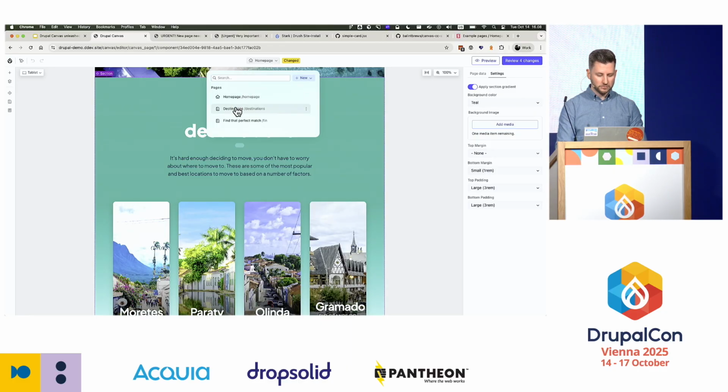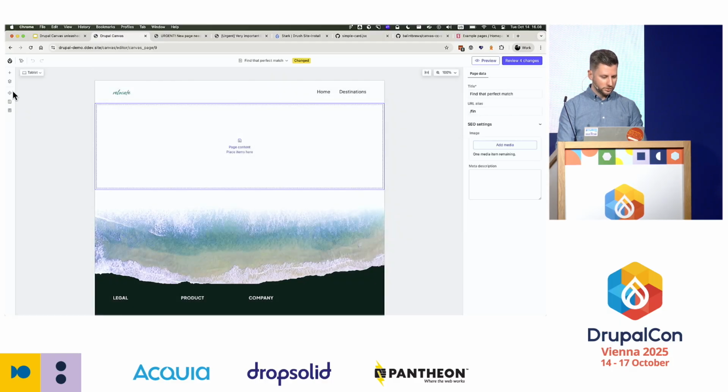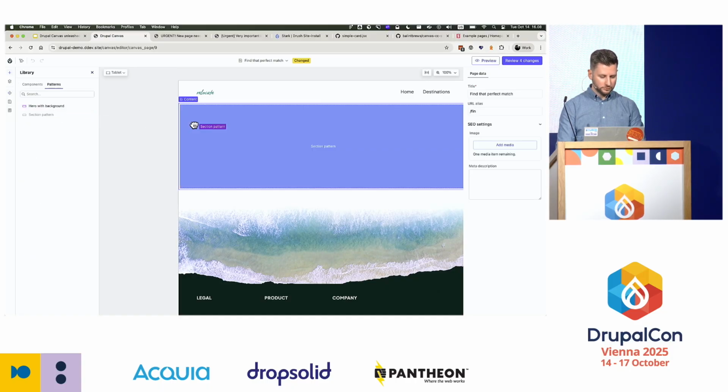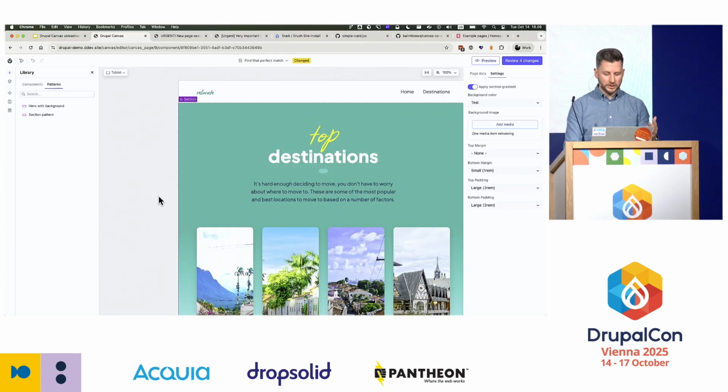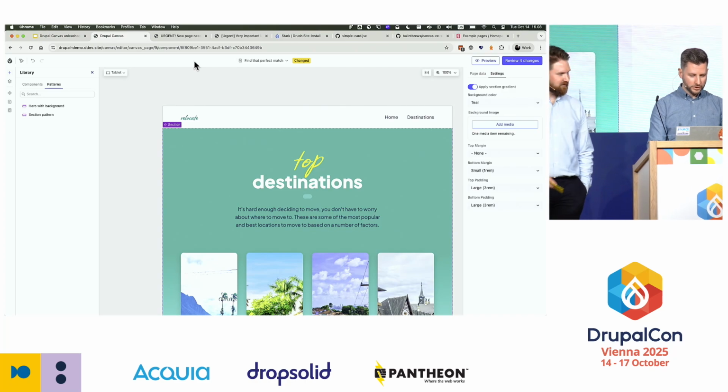And once I go and see this page again, sorry, that's a different one, finding our perfect match. Sorry, this is here. So I'm going to just drag it onto the page, and I have it ready. OK, so I got something going on here.